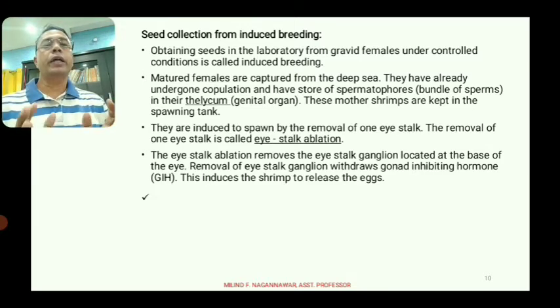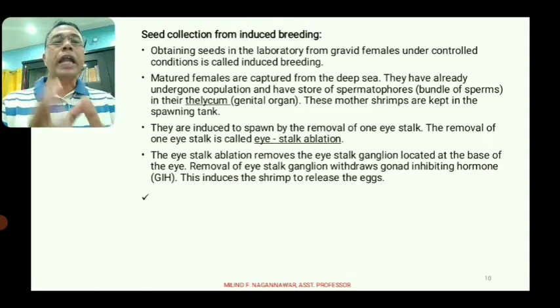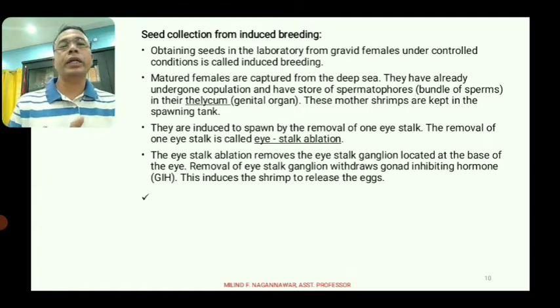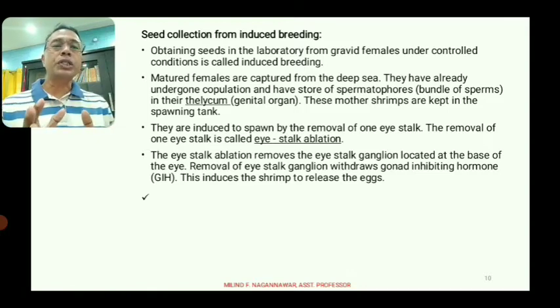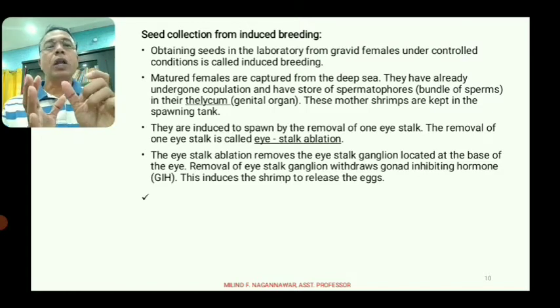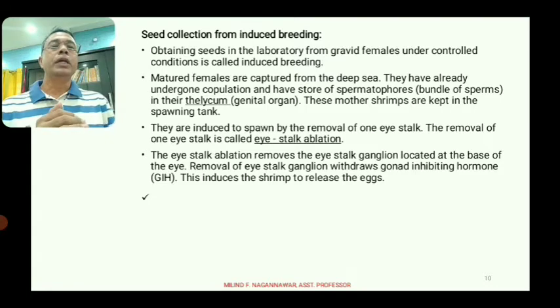They have already undergone copulation and have stored sperms in the genital organ called the thelycum. Matured females are captured from the deep sea. They have already undergone the copulation and have stored the spermatophores in their genital organ called the thelycum. Now these mother shrimps are kept in the spawning tank.